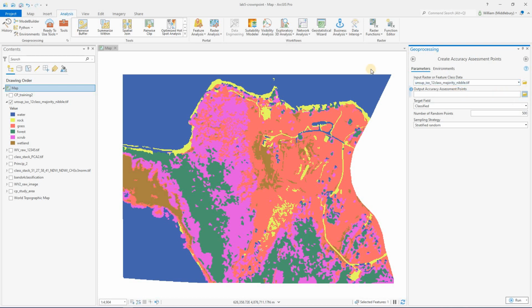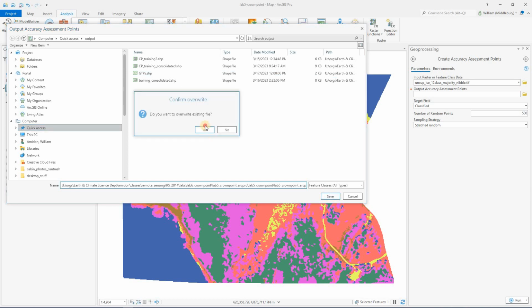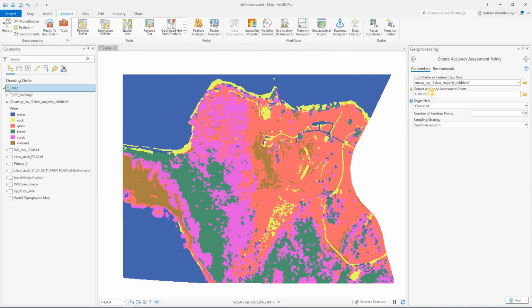Here, we're going to create a shapefile, and we'll just copy over the one we already made before called gtps.shp. Our target field is going to be ground truth. That's going to make sure it copies the class values into the attribute table. We're going to want 7 random points per class. Depending on your application, you may want much, much more than this, but we're doing a little class trip.